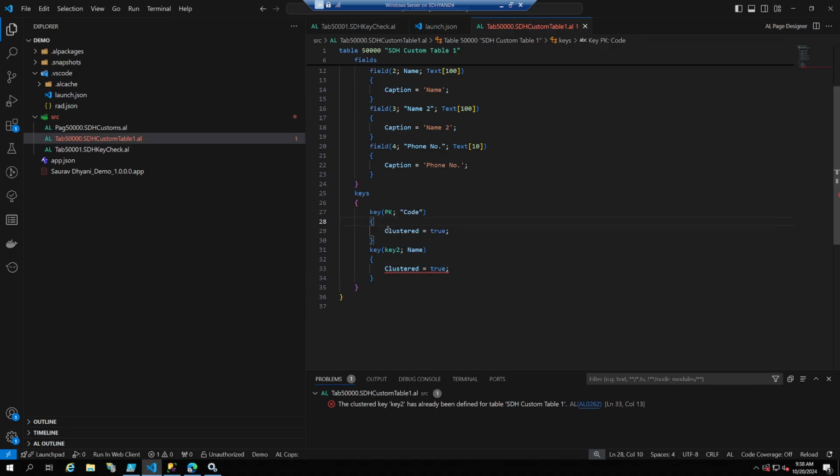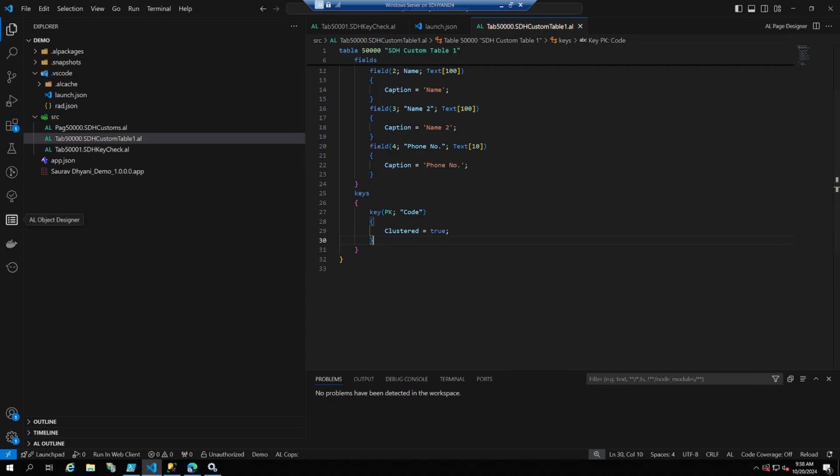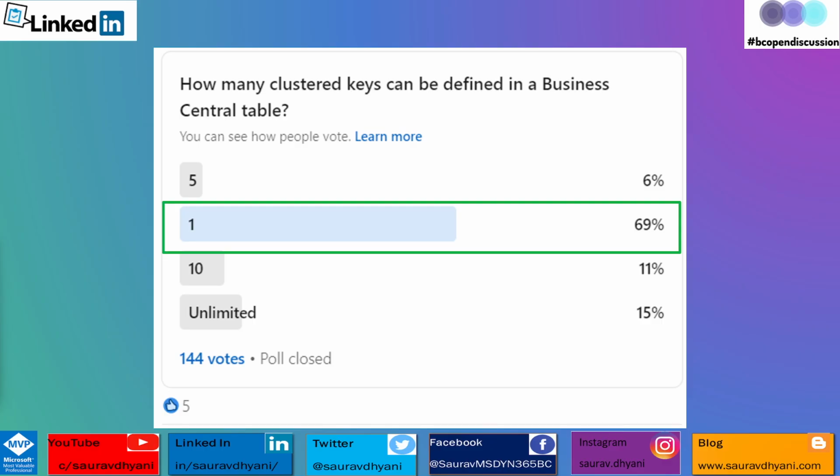You are not forced, as I'm saying, to set it on the primary key. If you only set it on one of the keys, either primary or secondary, it works. But you cannot have multiple keys where the clustered property is set to true. Hopefully that makes sense. Okay, let's move to the next question.